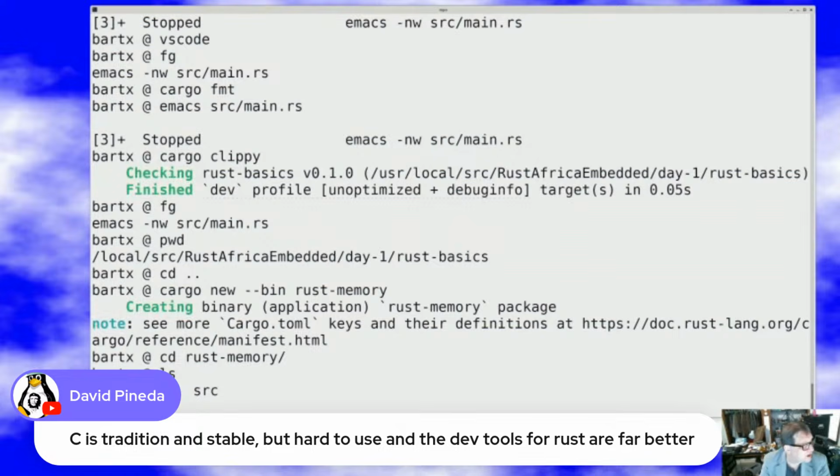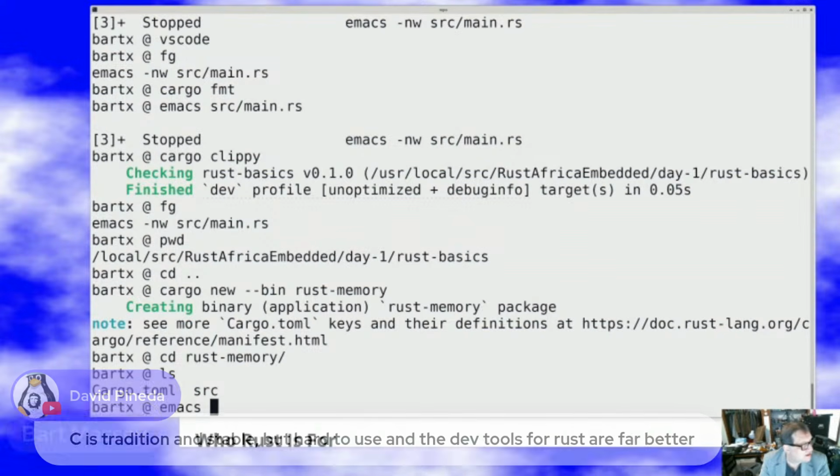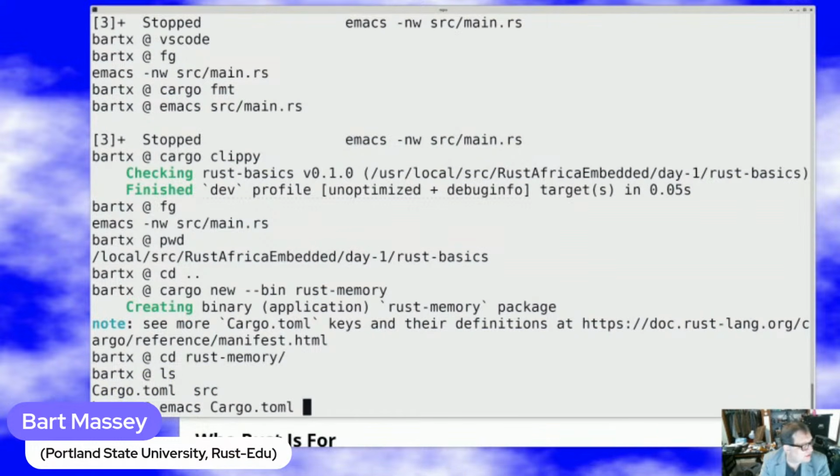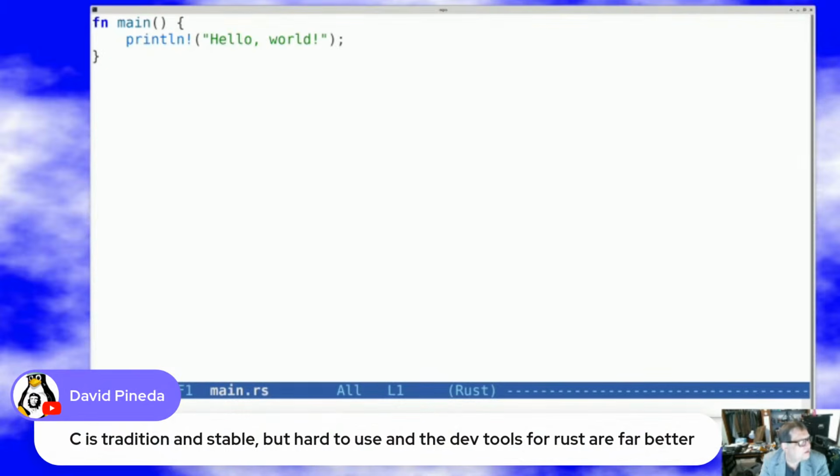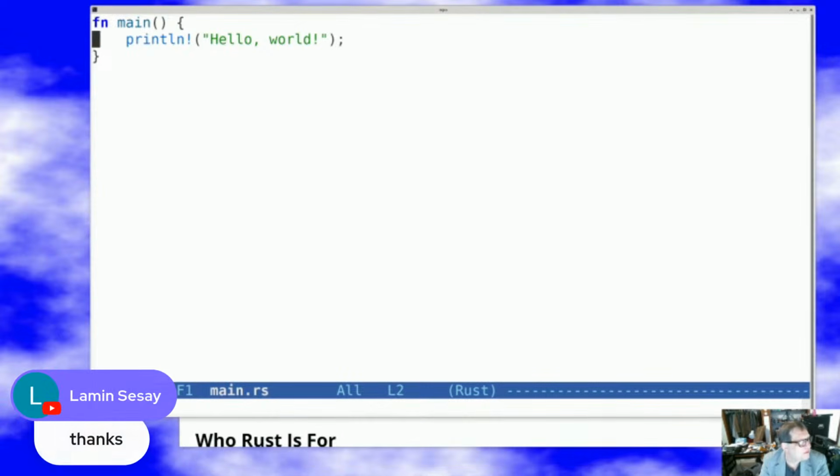So let's take a look at how Rust deals with memory, because we haven't really talked much about memory yet. And obviously in embedded programming, it's a thing.